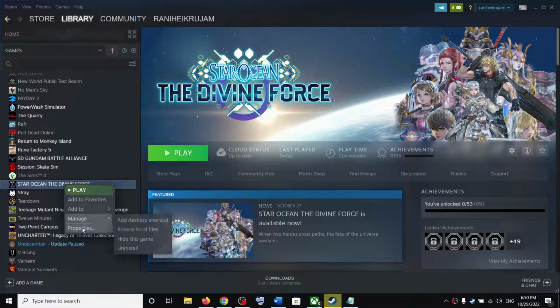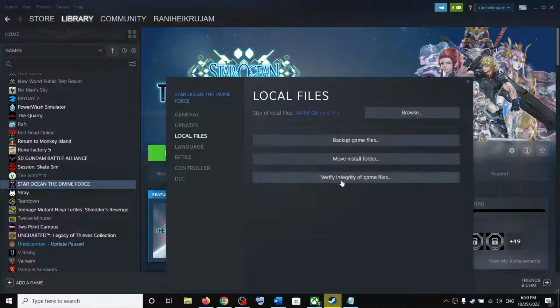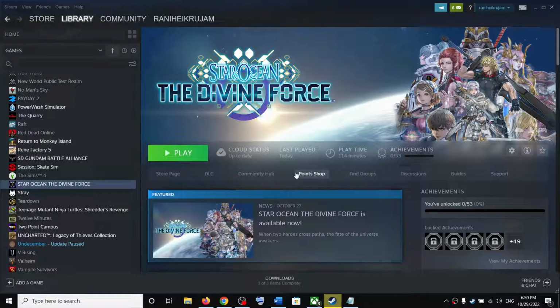Next step is to verify the game file. So make a right click on the game, select properties, go to the local files tab, and then click on verify integrity of game files. After the verification, launch the game. So one of the steps should help you to save the game successfully.